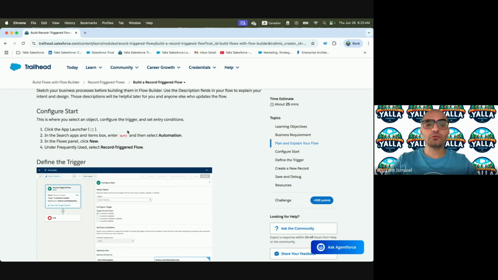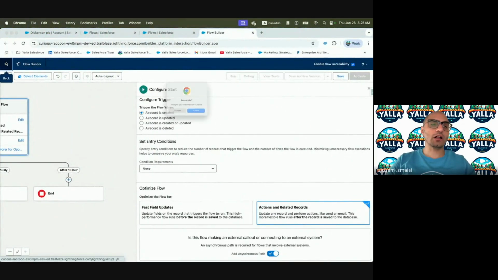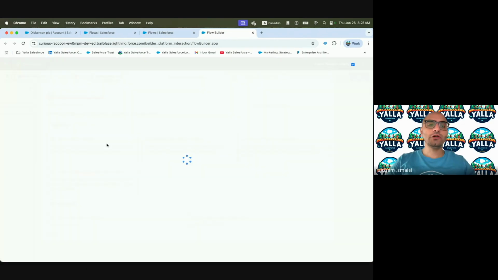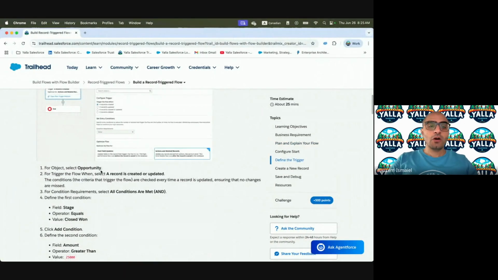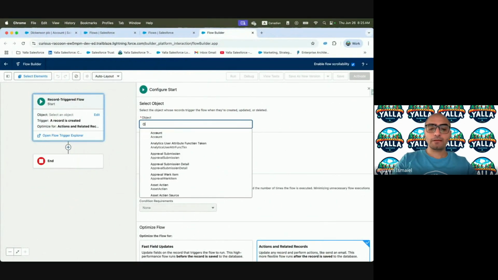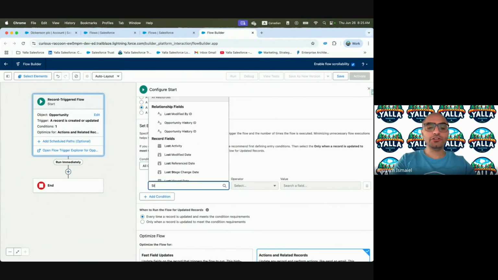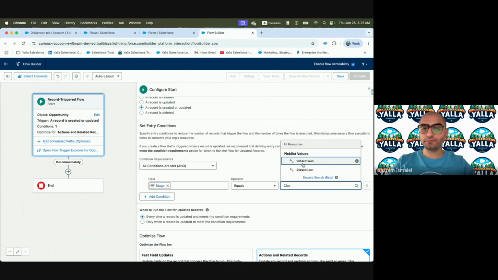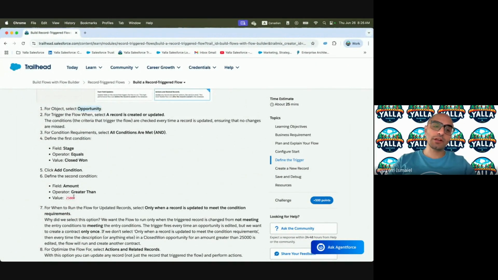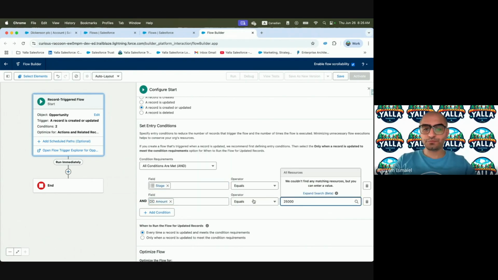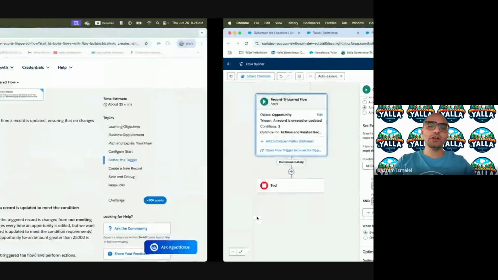So what we're going to do here, we're going to go for a new record trigger flow. So I'll go back. Thank you very much for everything we did here. New flow, it's a triggering flow, and it's a record trigger flow. It's on Opportunity, and this is when a record is created or updated. We have 2 conditions, if you remember. The first condition is the stage equals closed won. And the second one is the amount is greater than 25,000. All right, so amount, and I copied the amount, and it's greater than 25,000.